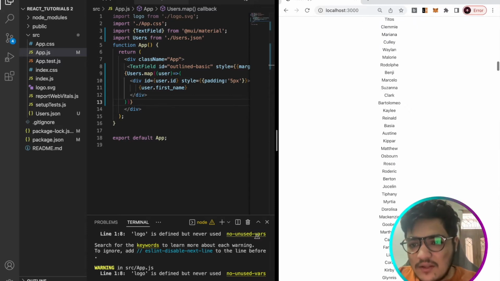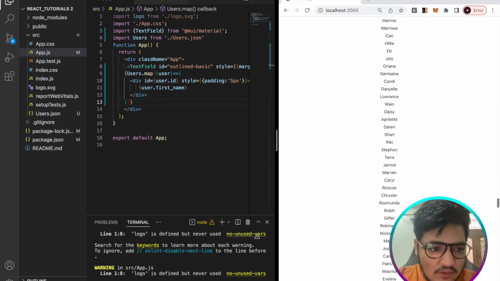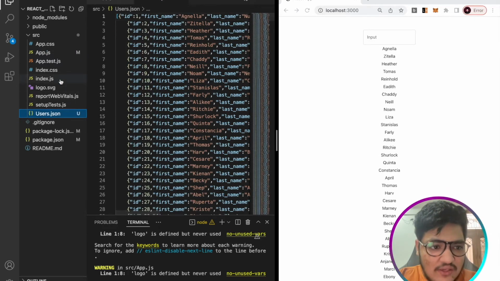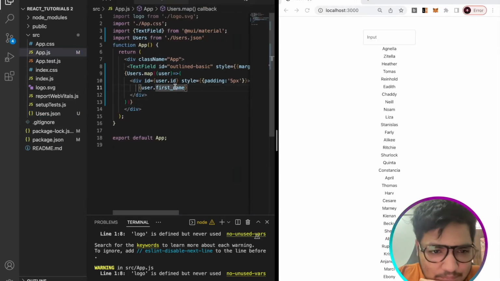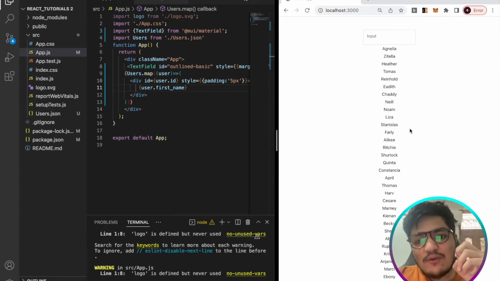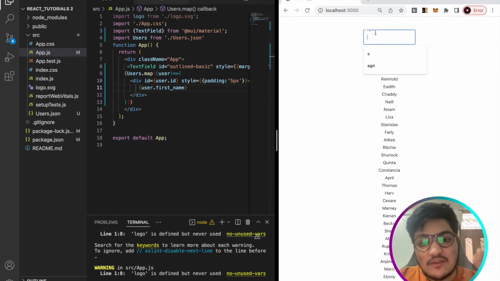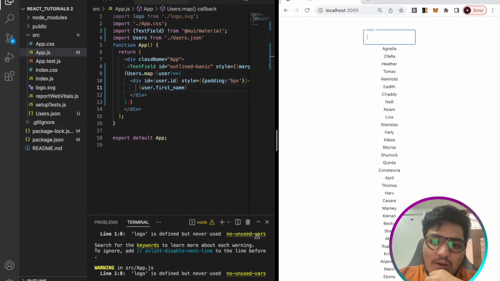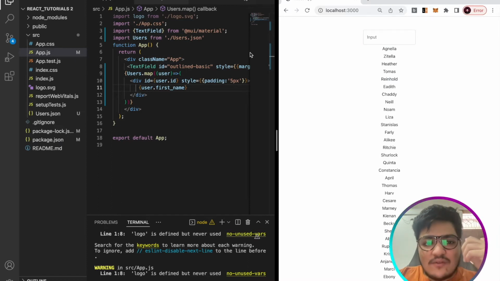So these are the list of the users which I have fetched from this users.json file. So basically now what I want is to search for a particular user on the basis of my input query. So let's say if I type SA and something like that, so I want the users which have this included in their first name. So how would I do it? Right now, you could see nothing is happening.